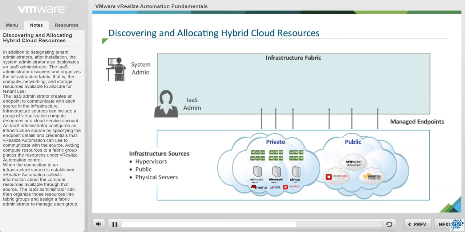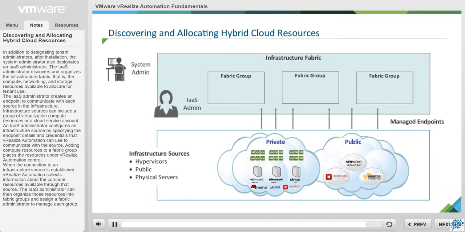Adding compute resources to a fabric group places the resources under vRealize automation control. When the connection to an infrastructure source is established, vRealize automation collects information about the compute resources available through that source. The Infrastructure as a Service administrator can then organize those resources into fabric groups and assign a Fabric administrator to manage each group.